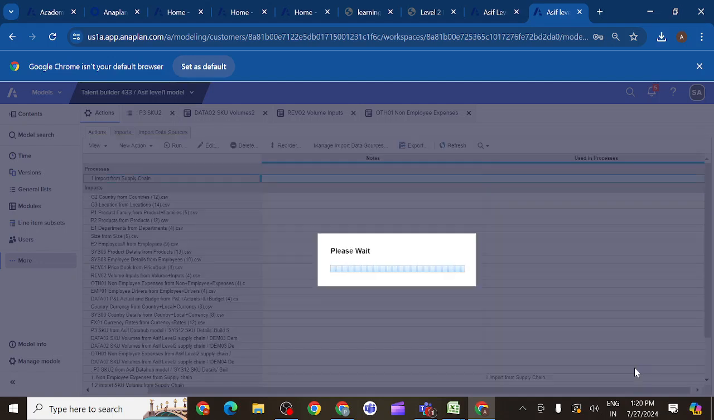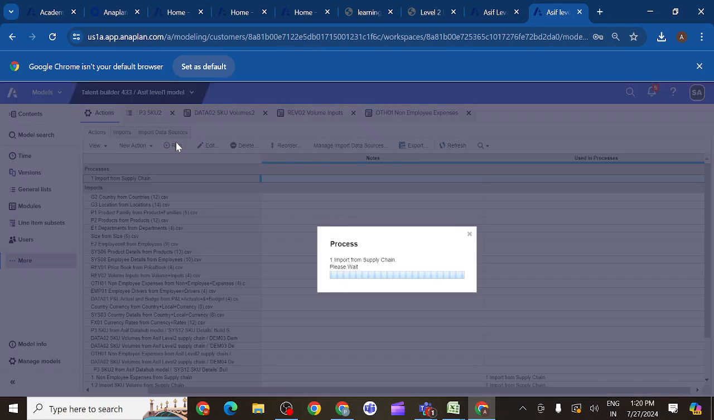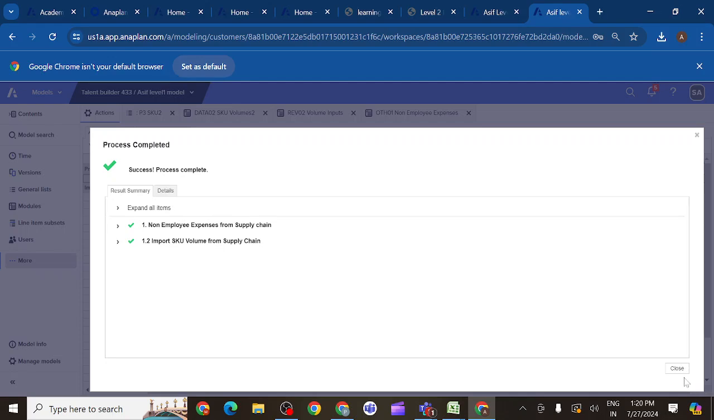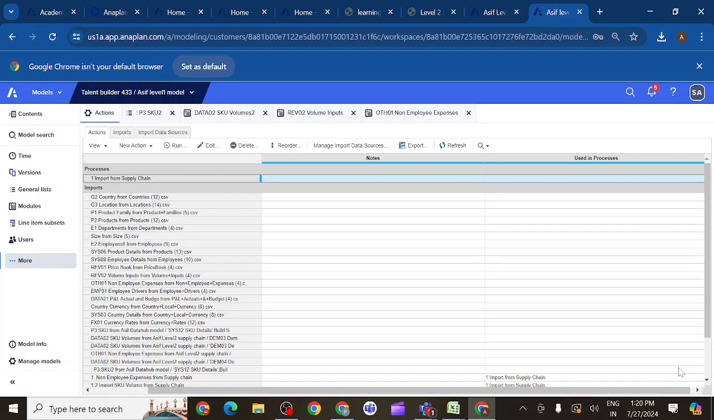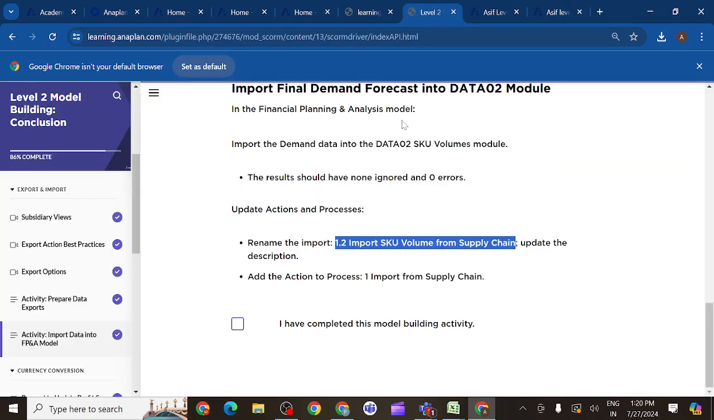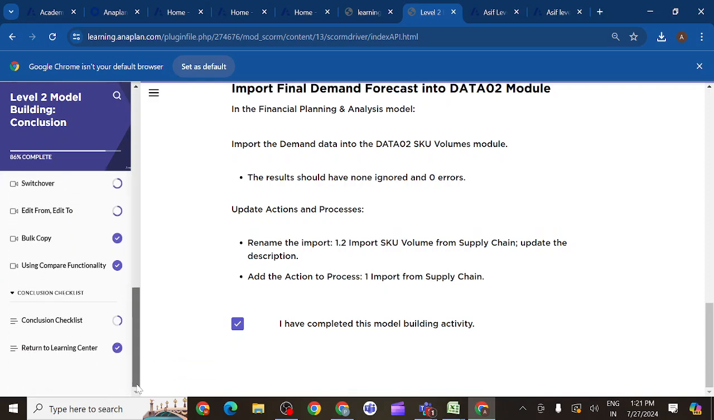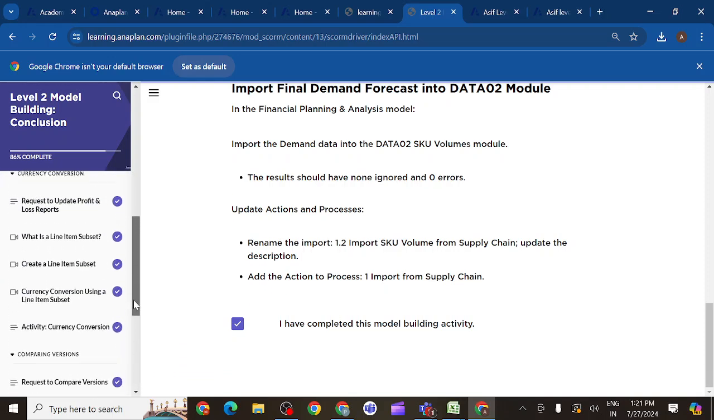Perfect. So after adding that action here, we need to run. This is a procedure where from the supply chain model we are pulling the data into our financial planning model, shipping cost and other demand value. So we have completed all these activities, and now we need to focus on the different ones.